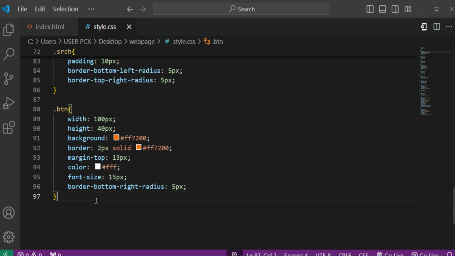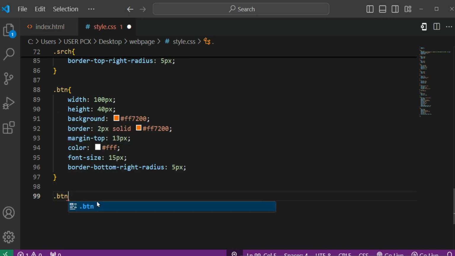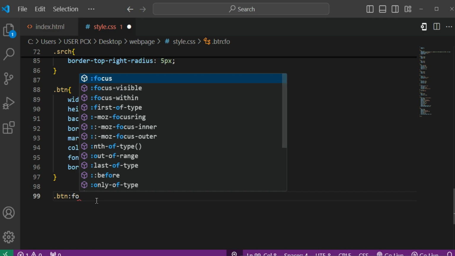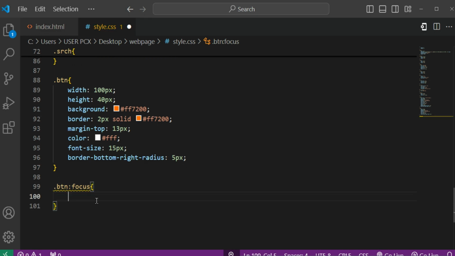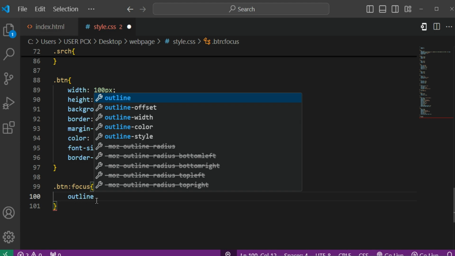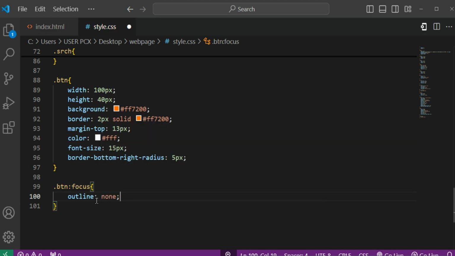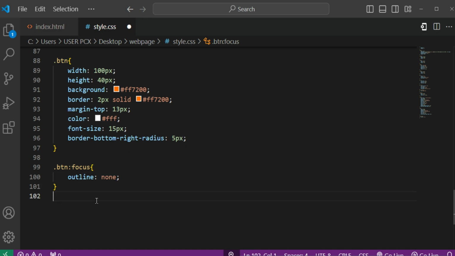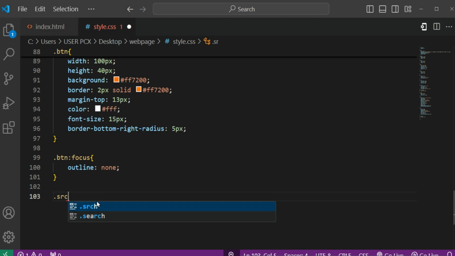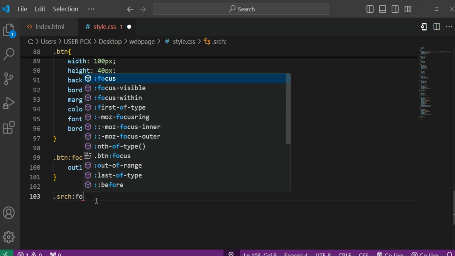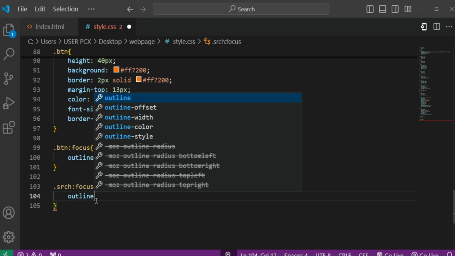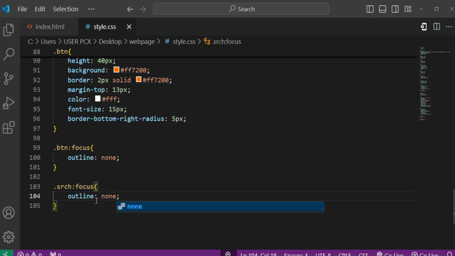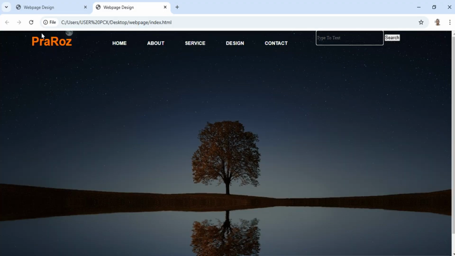So save. Now the next thing, let's call our btn again, then focus. So outline should be none. Then let's call dot srch. Then the focus of srch, outline should be none. So save and let us see. Save, then refresh.